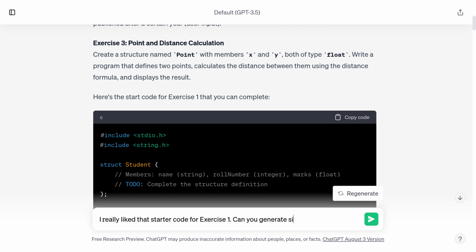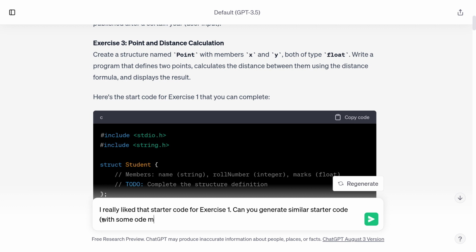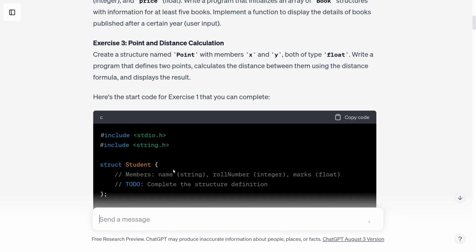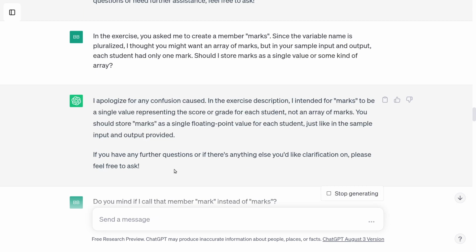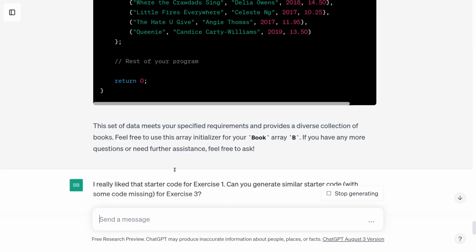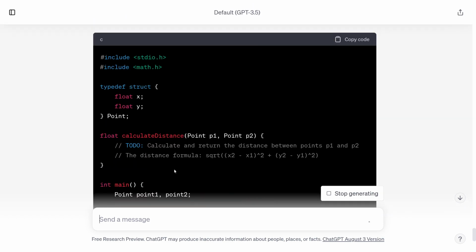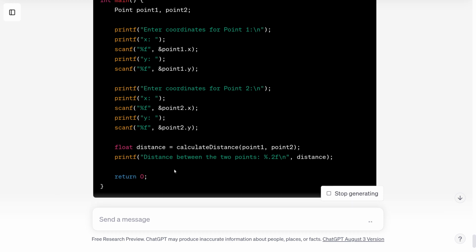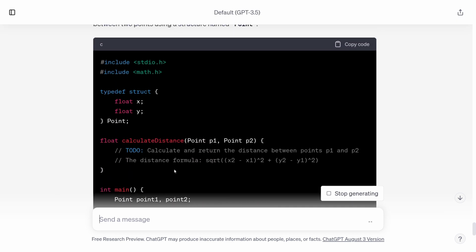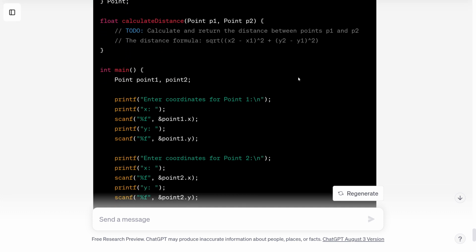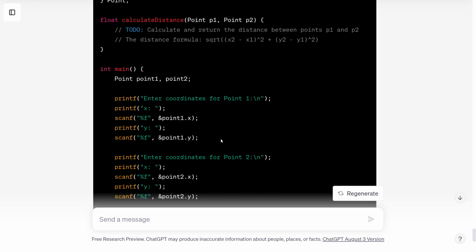Okay, I really liked that starter code for exercise 1. Can you generate similar starter code with some code missing for exercise 3? And I think it can. Oh, it might show me the solution, though. I didn't ask it not to. We'll scroll all the way down. Okay, it looks like it's going to generate, yeah, it's not a very complicated exercise, but I guess I've already seen the solution, so I just have to do it. Okay, so, I can't ask it to delete code from in here because obviously I can see it already.